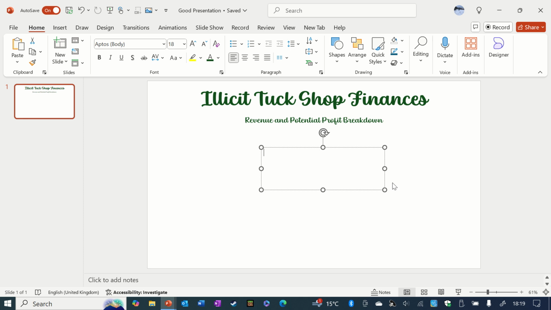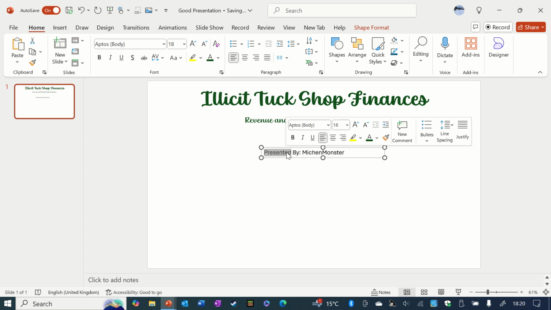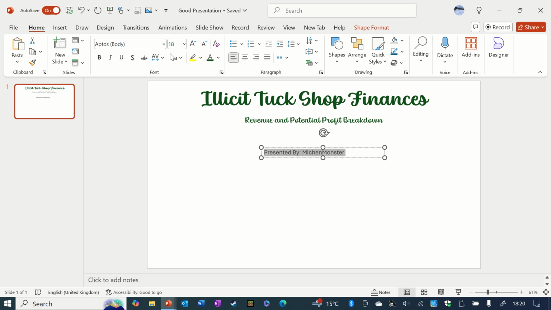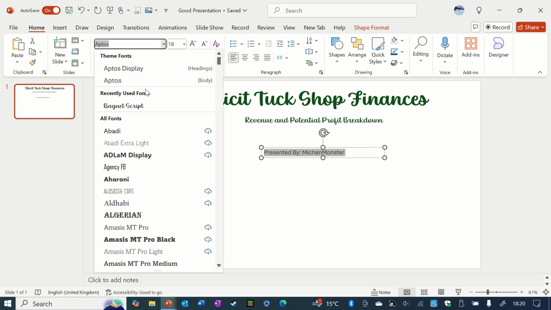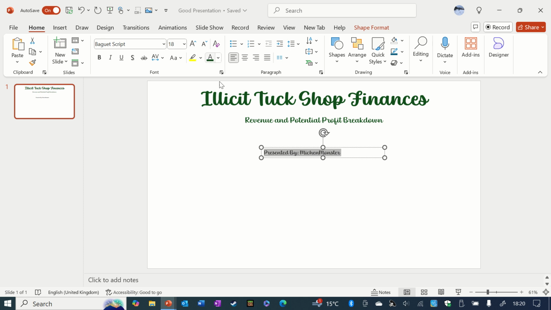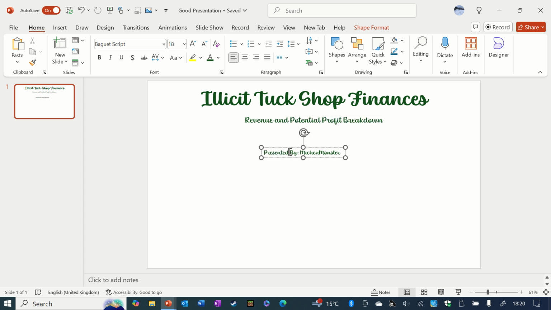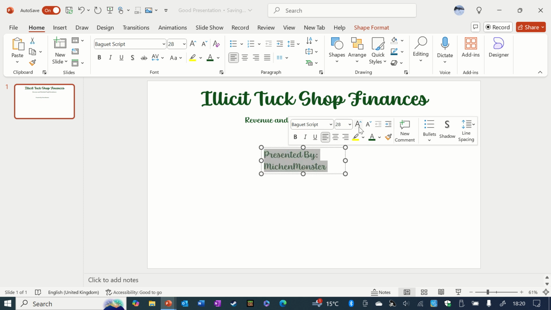So I'm just going to add presented by Nick Monster. Make sure that's in Baguette script. I have to go to the main one. It doesn't give you a recently used Baguette script. Baguette script. Now the nice green font. Now let's shorten it. That is way too small. I'm sorry, but that's way too small. Here we go. It's not ideal making PowerPoints on this computer, but you know, you gotta work with what you got.